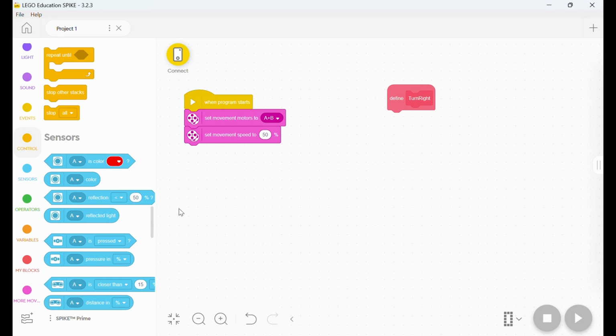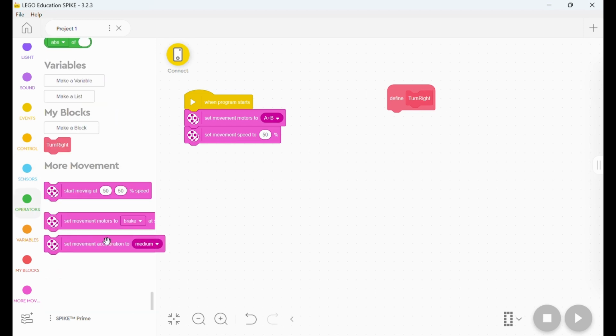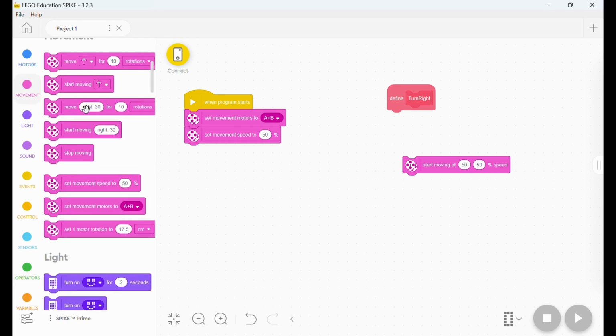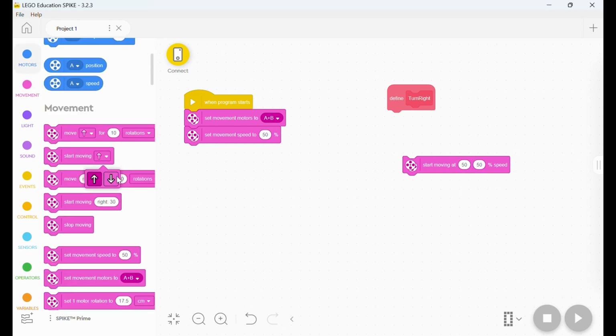Now that we're ready to go, with this turn right function, it's going to be fairly simple. We're just going to make the robot turn 90 degrees right. And I believe I'm in LEGO Education Spike Prime 3 right now. For some reason, they got rid of this start moving block that had a right option. But we can just make our own.